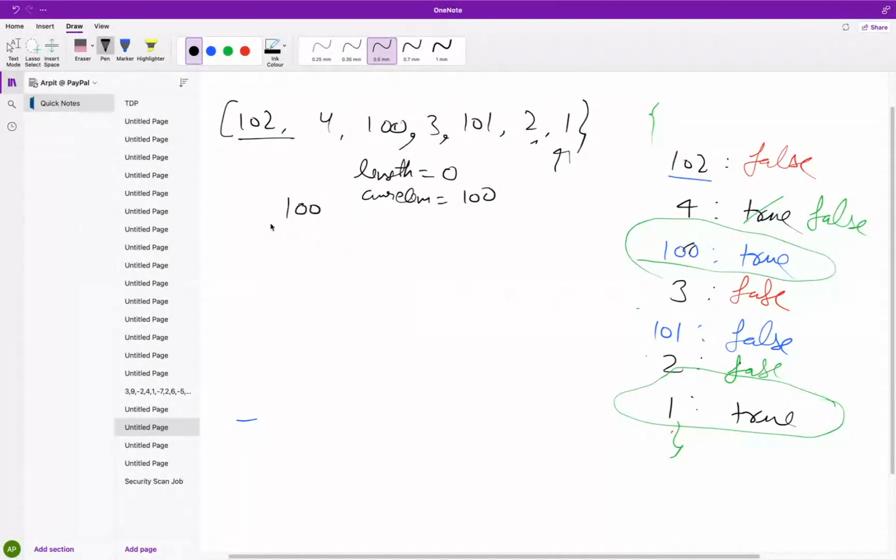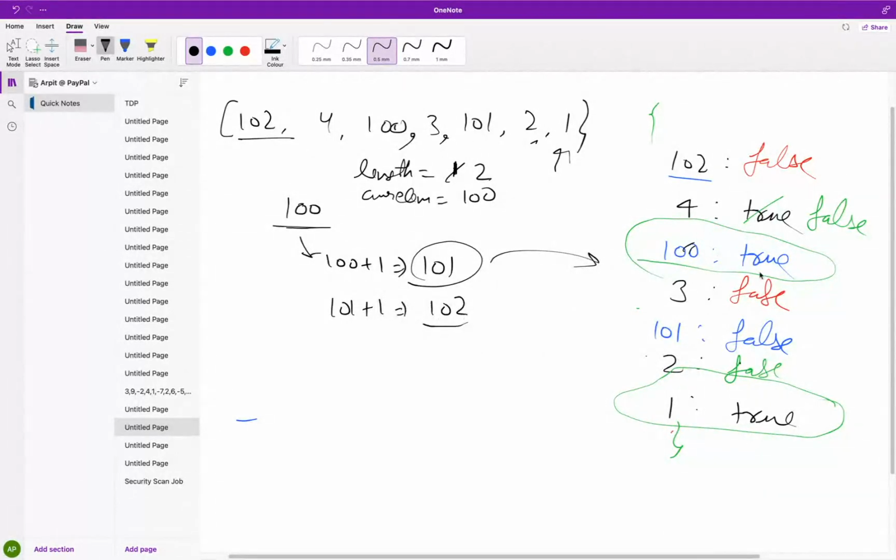Then start a loop here. When you got 100, let's do 100 plus 1, which is 101. Does it exist in the array? Yes, it exists. Let's take the length as 1 because 100 already exists. Now increase it to 2 because 101 also exists. Again, do the same thing. 101 plus 1, 102 exists? Yes, increase your length to 3. Let's look for 102 plus 1, 103. Does 103 exist? No. Just quit this loop.